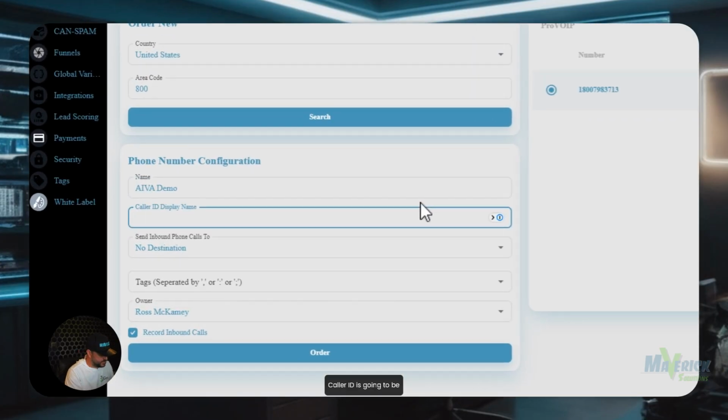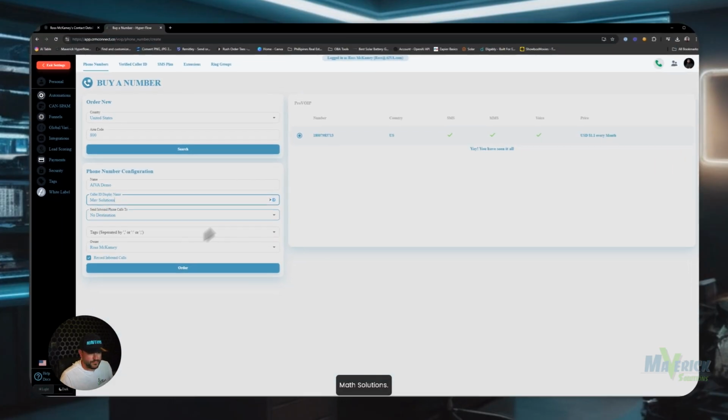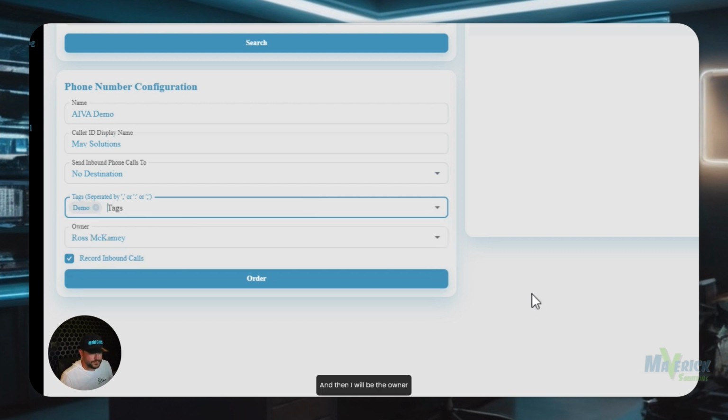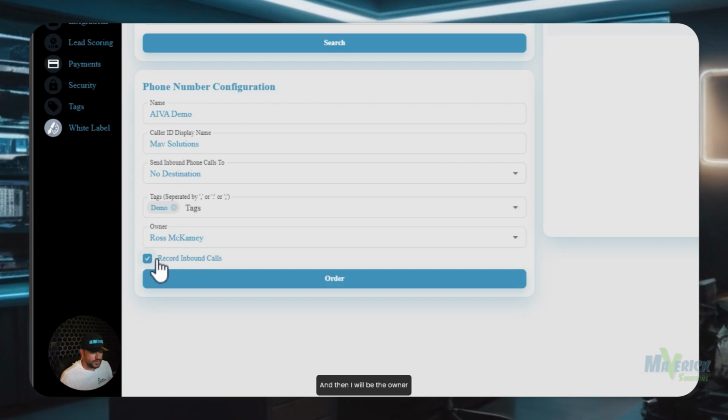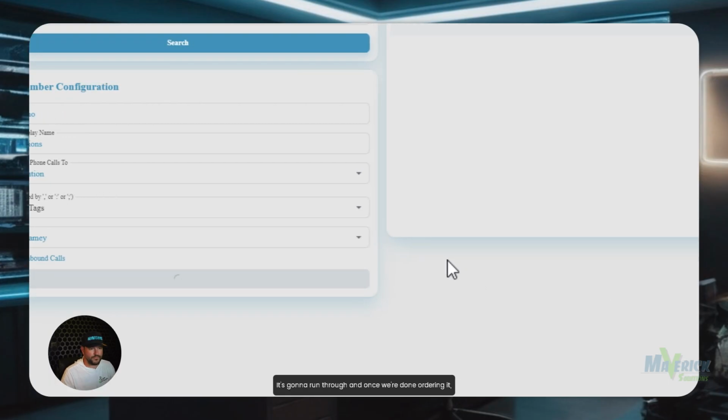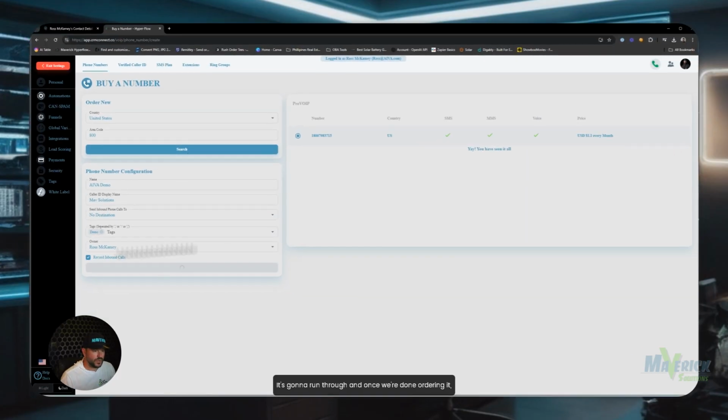This is going to be an AIVA demo. Caller ID is going to be Map Solutions. And for this, we're going to put in demo for the tag. And then I will be the owner, and we're going to record inbound calls. So we're going to go ahead and order it. It's going to run through, and once we're done ordering it, we'll be able to set up our 10DLC.